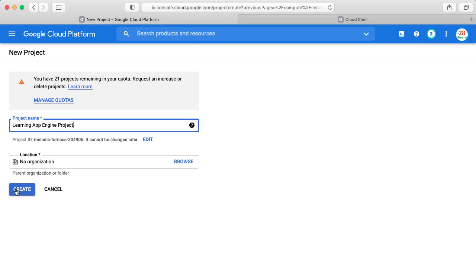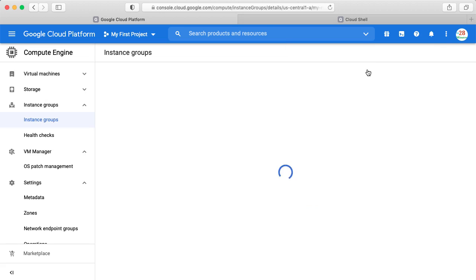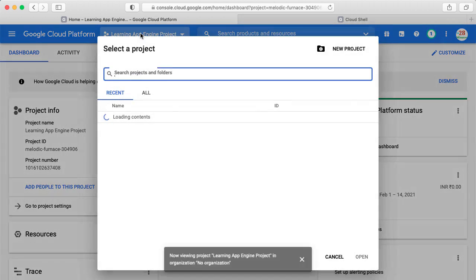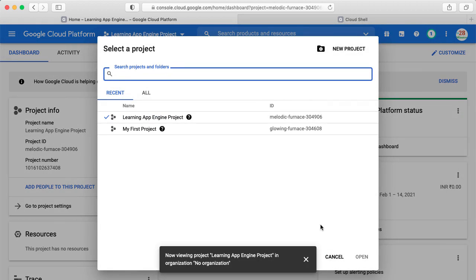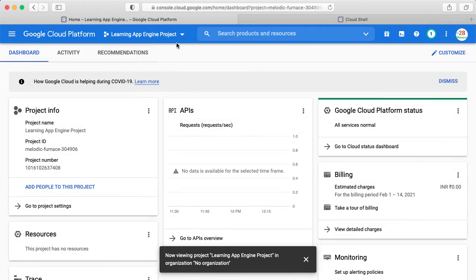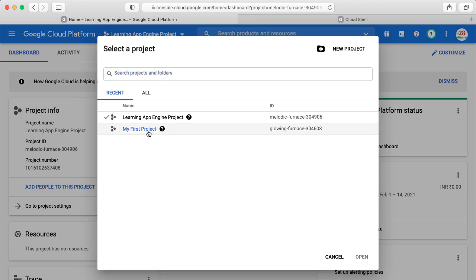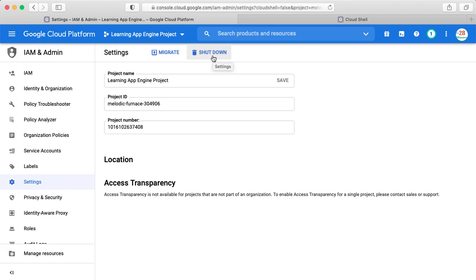So let's go ahead and say create. So the project would be created in a little while. So over here, if I go in and select Learning App Project, you'd see that there is a new project over here. And over here, I can switch back and forth between the projects. So my first project. Now let's get back to focusing on App Engine.